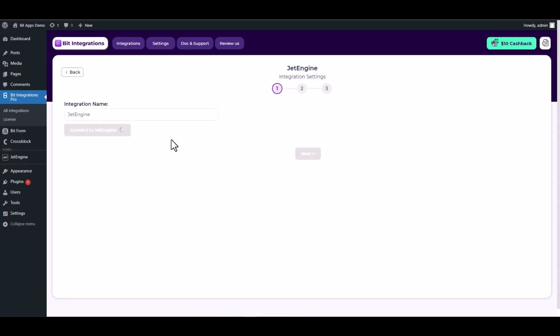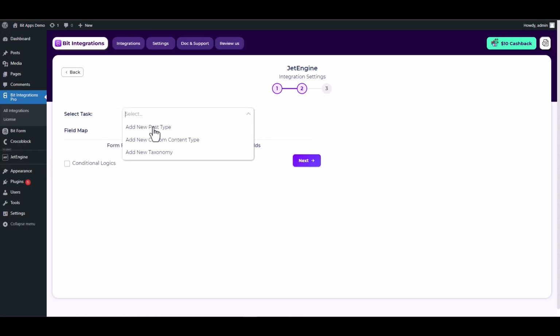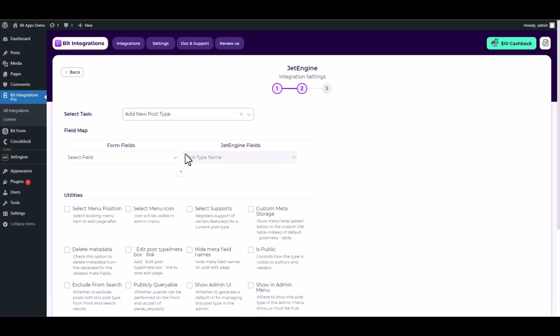Connect to JetEngine. JetEngine connected successfully. Next. Choose a task. Map the respective fields.